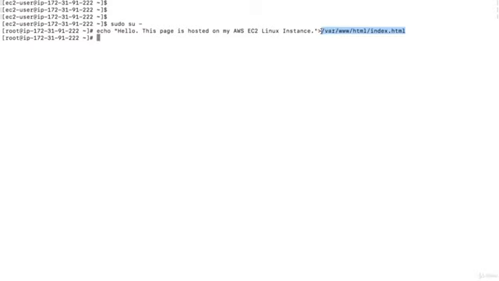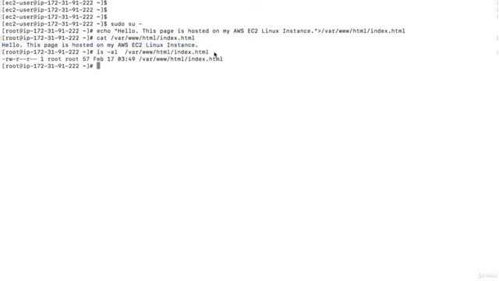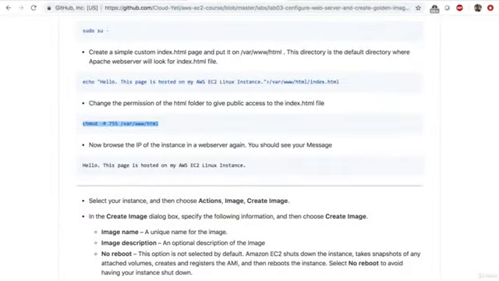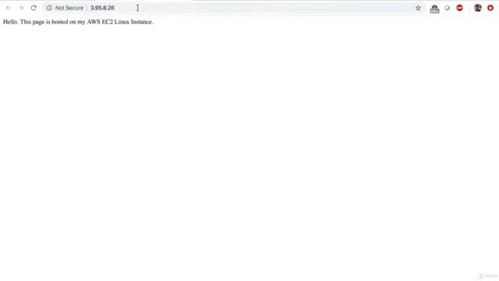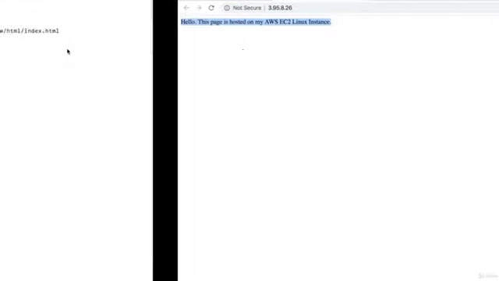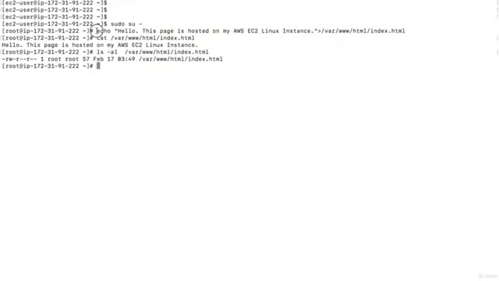So to verify, I can copy this part and say cat, space, the path, and I can see "Hello, this page is hosted on my EC2 Linux instance." So if I go back to this test page and refresh, you should be able to see the messages that we typed in the index.html file, or we saved in the index.html file when we use this command, right?